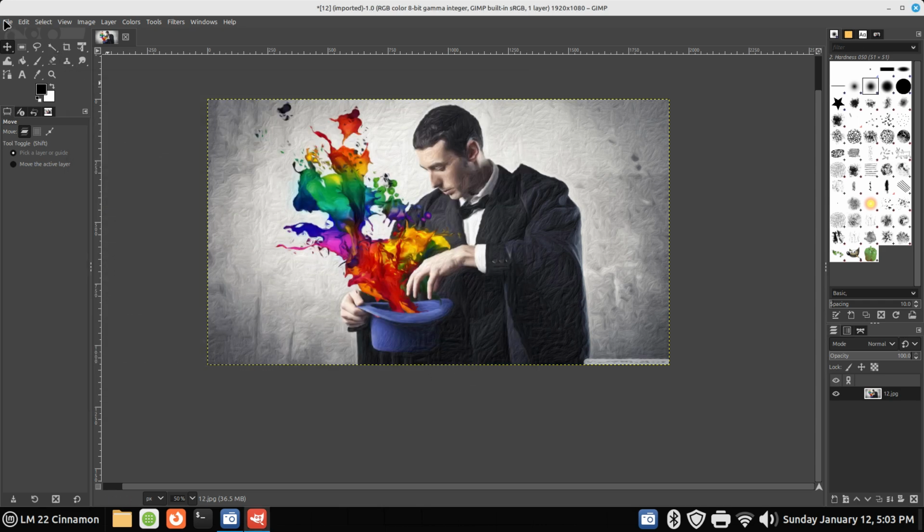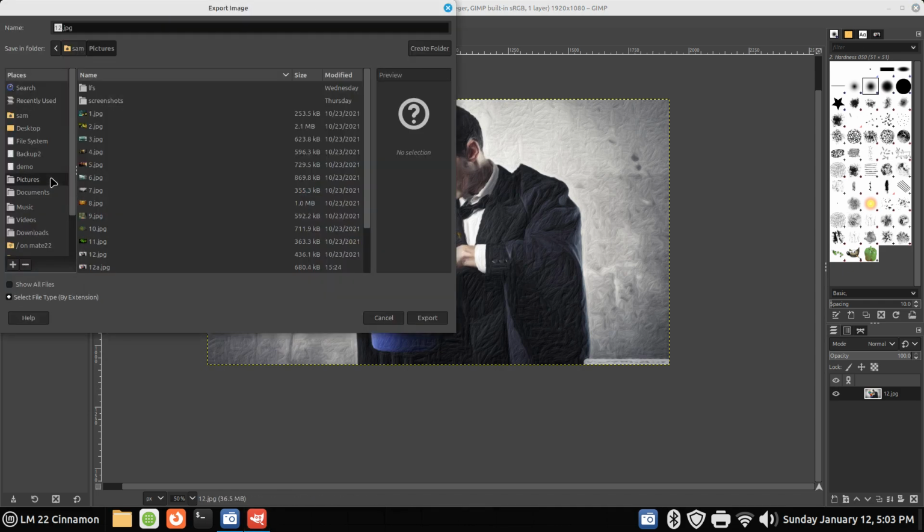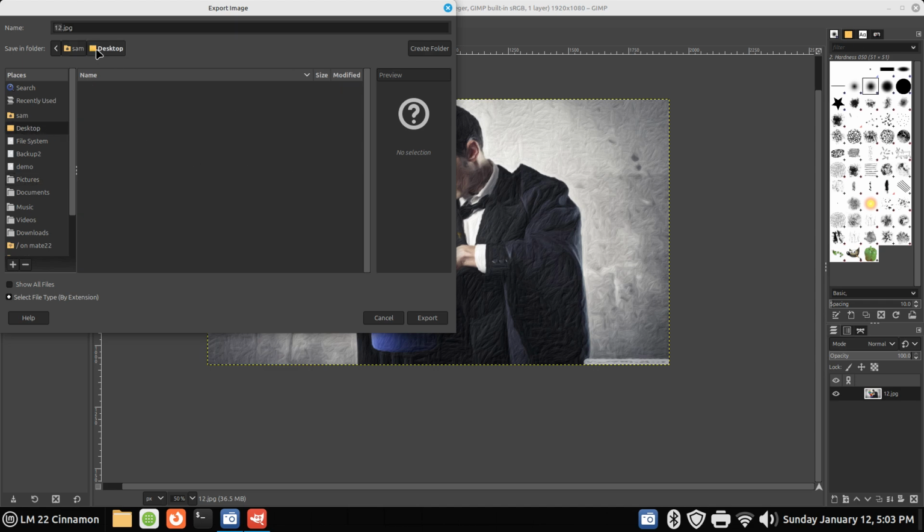So what you want to do is an export. Okay, and I'm going to export that image as the same name, 12 JPEG, but I'm not going to save it in Sam's Pictures. I'm going to dump it on Sam's desktop. Sam is just a made-up name. Export.